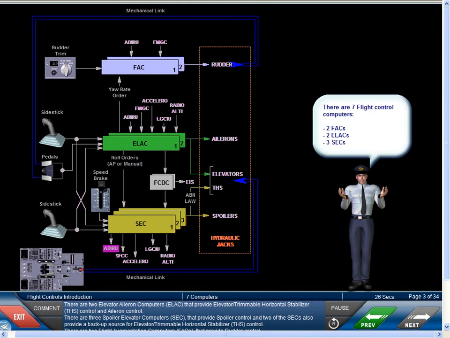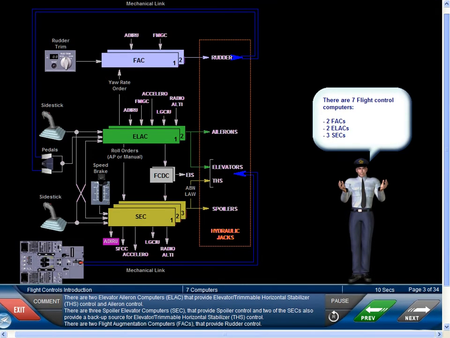There are 2 elevator aileron computers, ELAC, that provide elevator trimmable horizontal stabilizer THS control and aileron control. There are 3 spoiler elevator computers, SEC, that provide spoiler control, and 2 of the SECs also provide a backup source for elevator trimmable horizontal stabilizer or THS control. There are 2 flight augmentation computers, FACs, that provide rudder control.